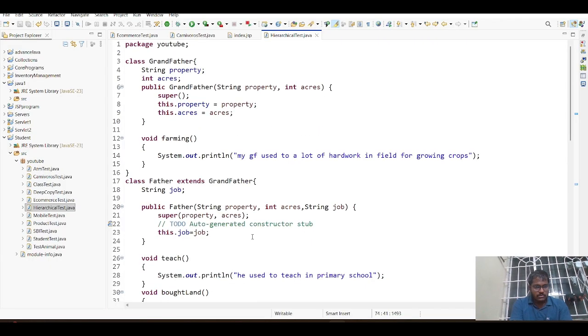Basically this program is about hierarchical inheritance. So this is the superclass grandfather. So father will extend this grandfather. Okay, father extends grandfather. So all the properties, my grandfather has 3 acres of land. So he has one house also. That house will come to father, father also will have right upon that house also. Okay, that land also father will have.